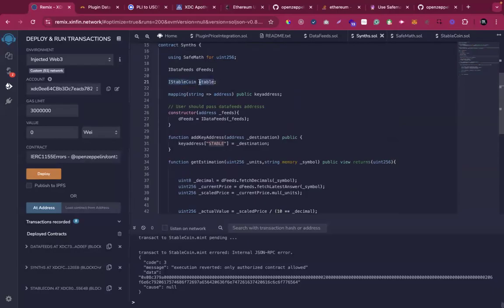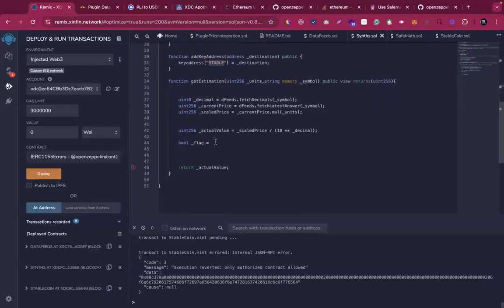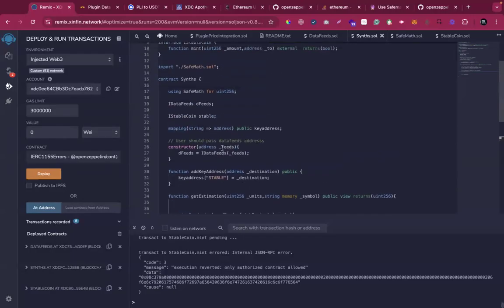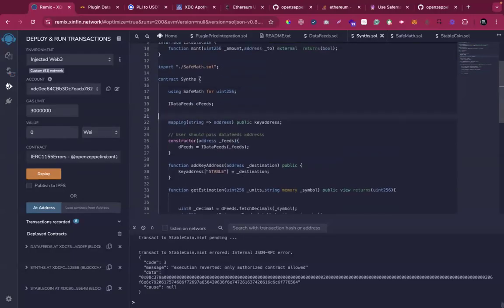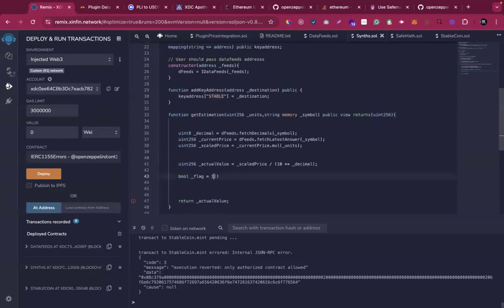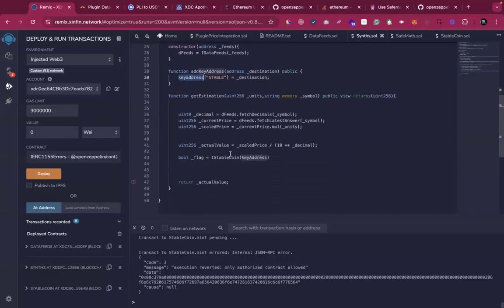call this, okay, the stable followed by the key address. Or I think I don't need this. Instead, directly, iStableCoin in brackets key address, right? This key address value stable. So what will happen now when we pass this stable, it will get the address which is getting stored in the add key address method, right?